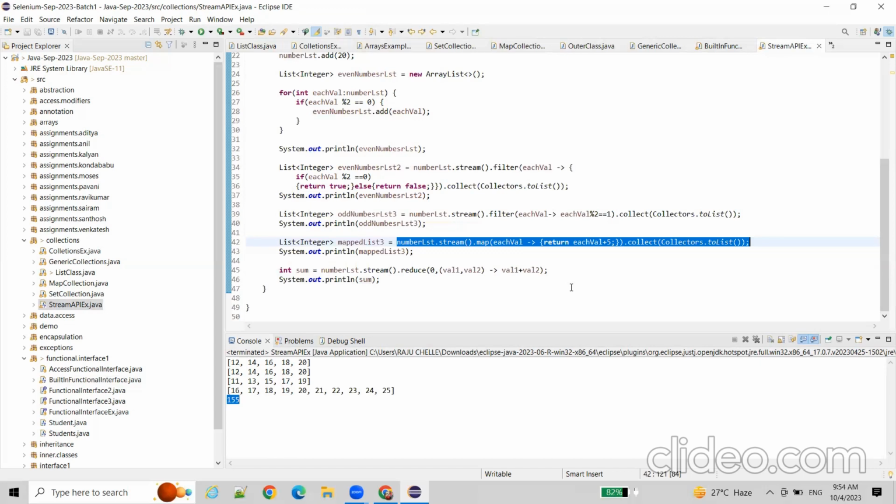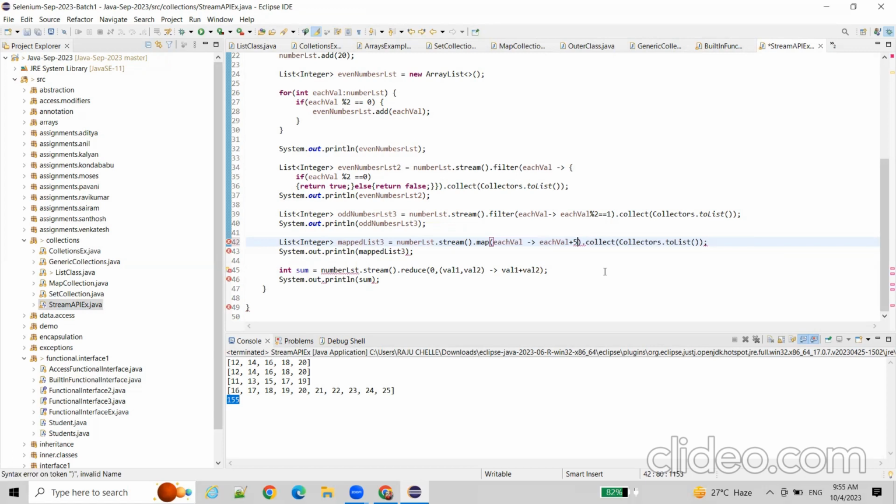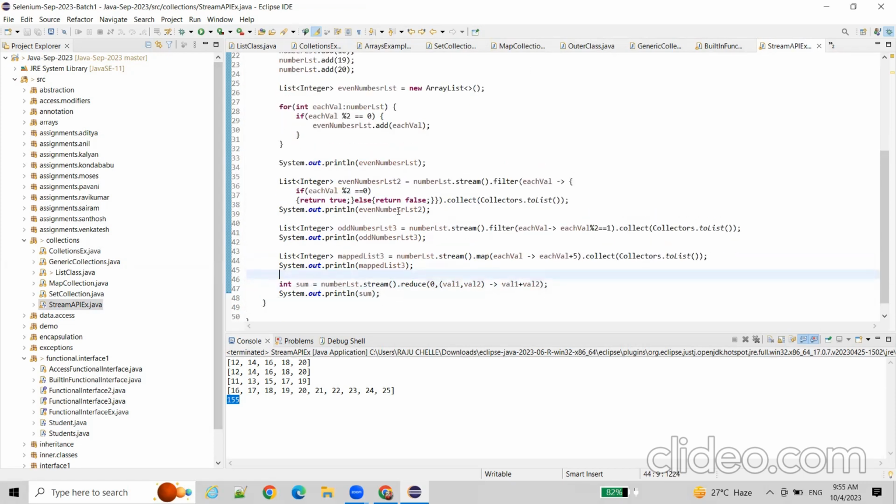Okay, the same map you can write simply. Where is map? Return is also not required basically, no need to use return. Okay, so here simply just put, yeah, like this also you can write. A return statement is not needed, just while mapping. Okay, so like this we have to write our logics using stream API.